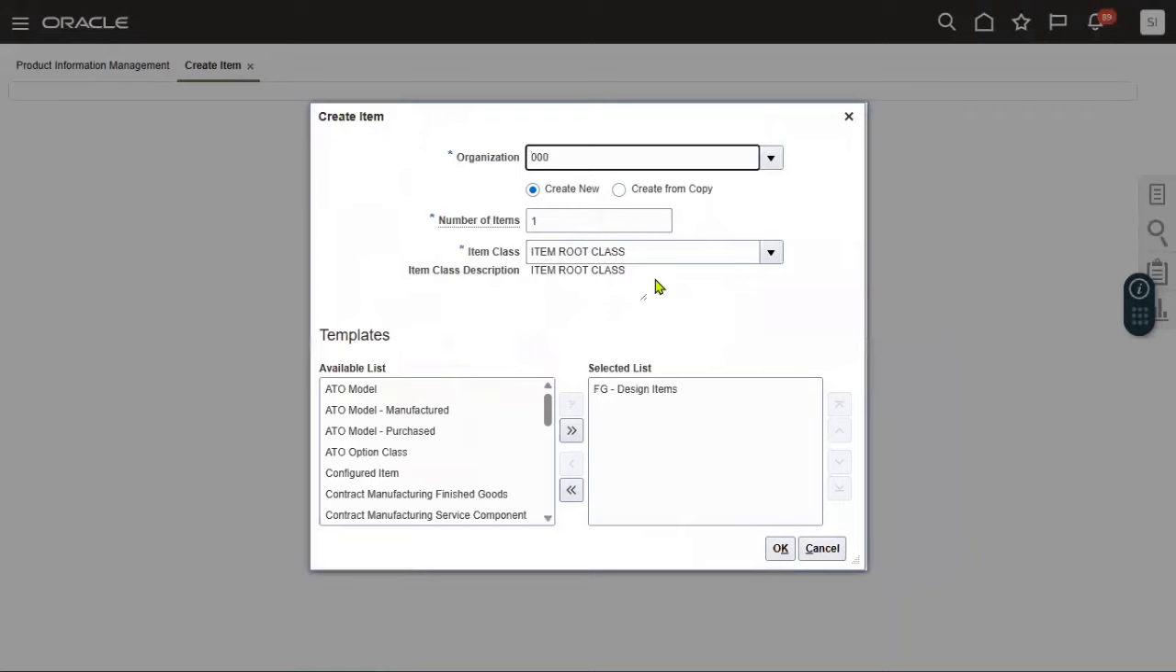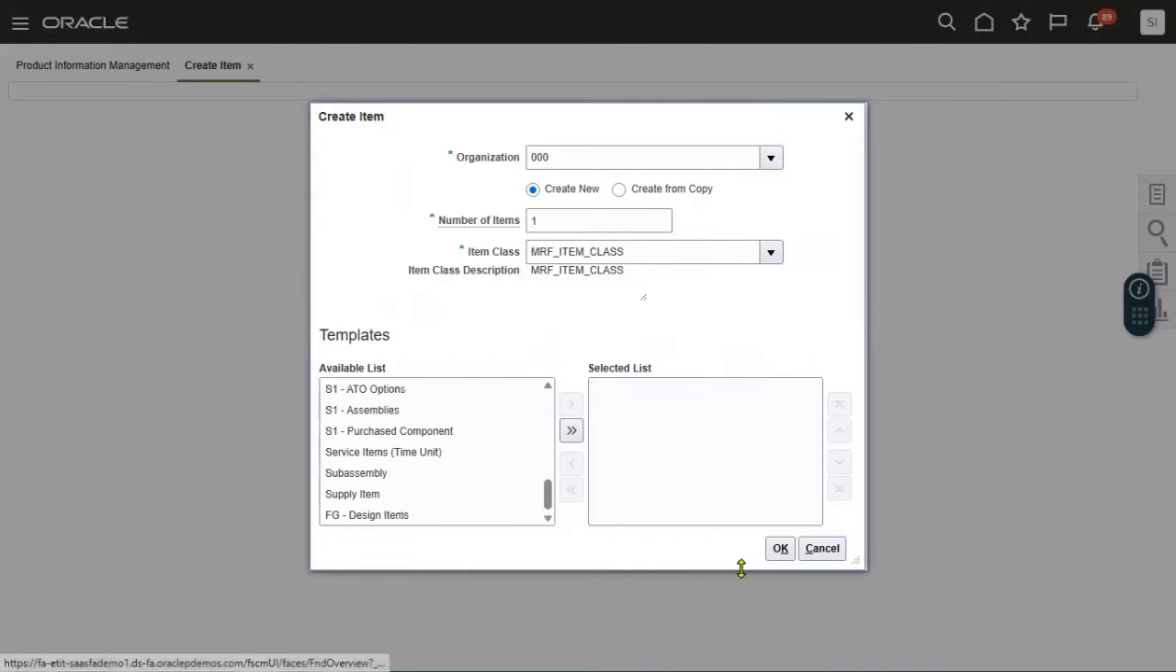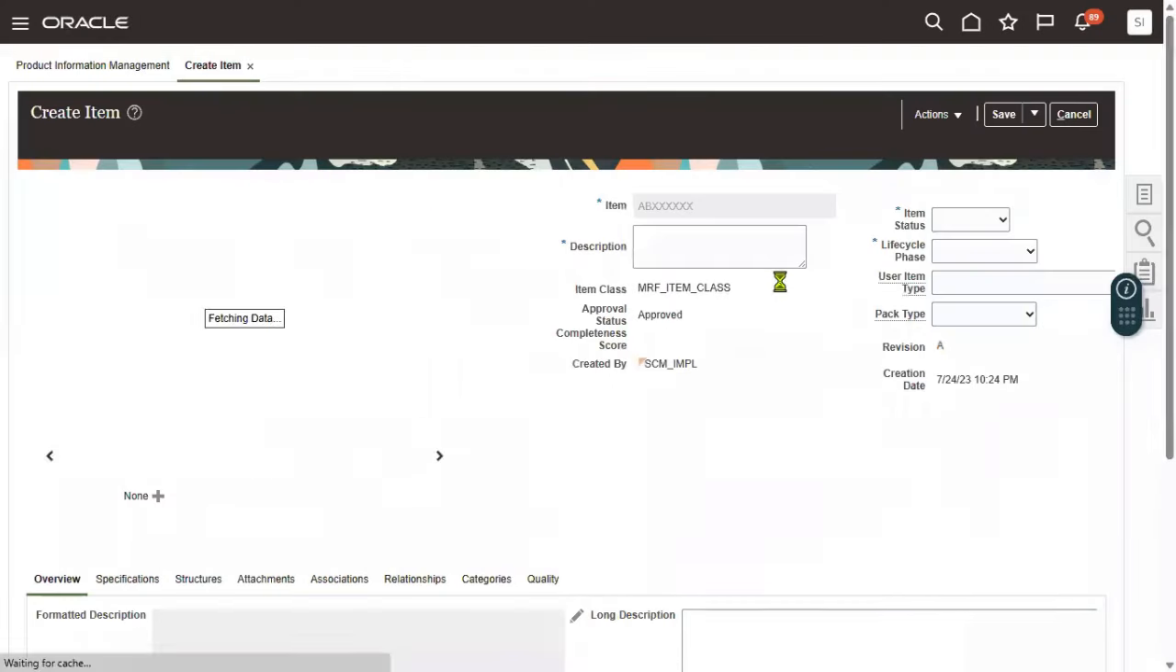So I'm selecting this item class here. What is the item class? MRF item class. Now we don't find that button, quick option, but I'm getting this item name automatically, it's taking. So item name also I don't want. I want to enter the item name manually.